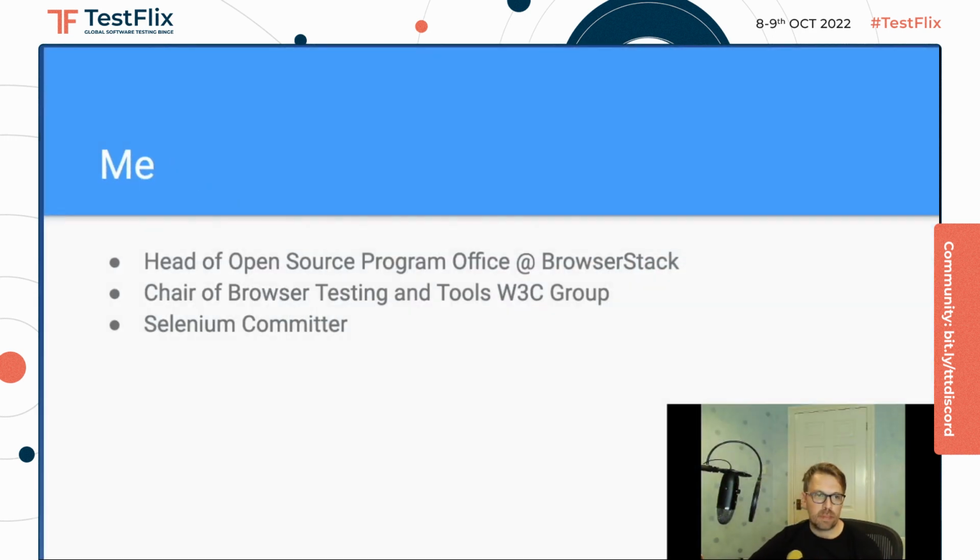So a little bit about me. My name's David. I'm the head of the open source program office at BrowserStack. I chair the browser testing and tools W3C group. I'm a Selenium committer, and I work on other various open source projects that some of you do use, and some of you won't. But I generally work in the open source space constantly.